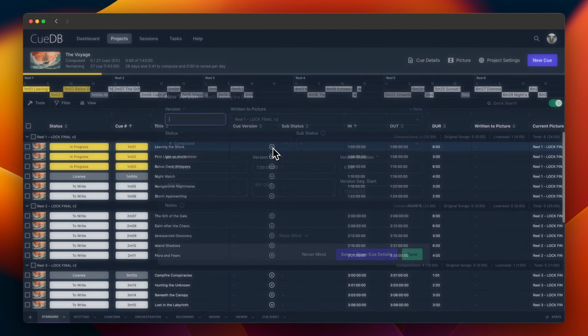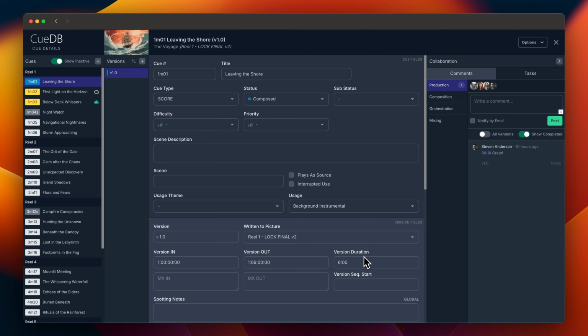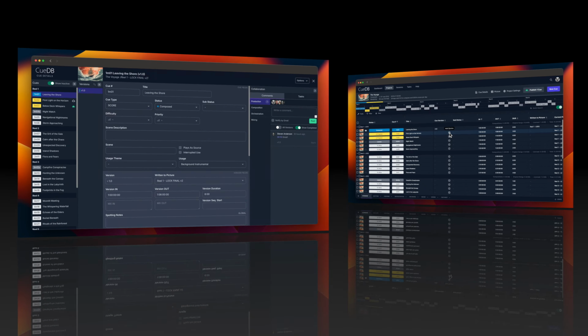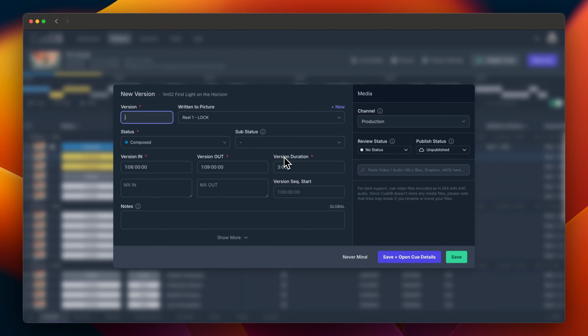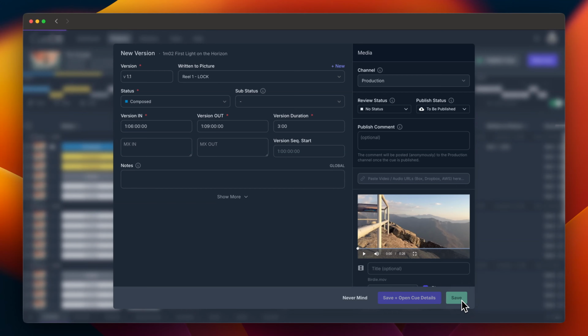If you elected to disable the media features in project settings, the media panel will not be present. And you will not see the media player at the top of the cue details view. Let's go back to where we were. We're going to add a new version for our second cue. We'll make it v1.1. We'll add a media file to this one as well, and save.